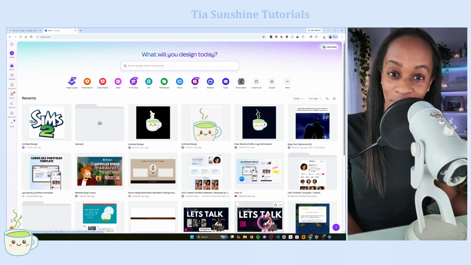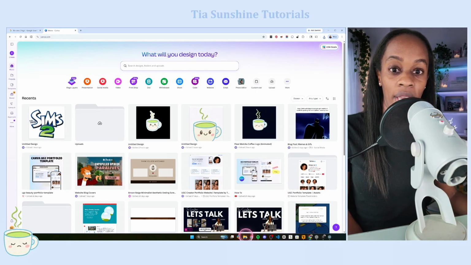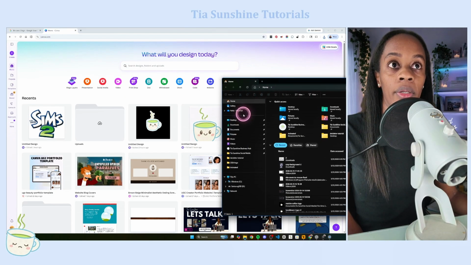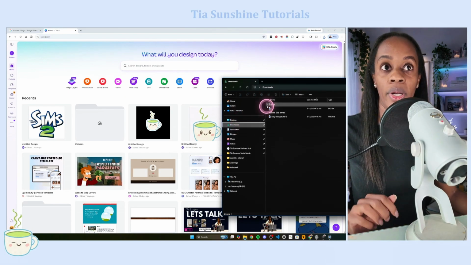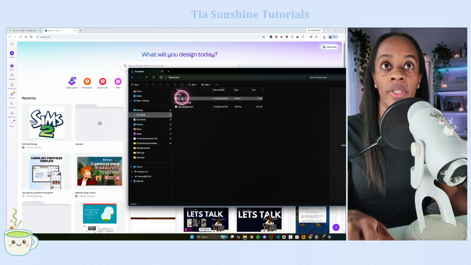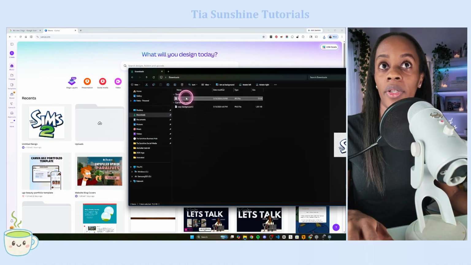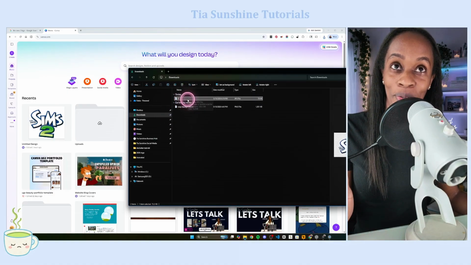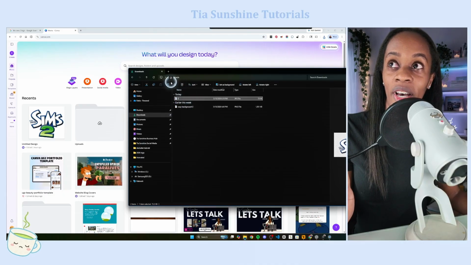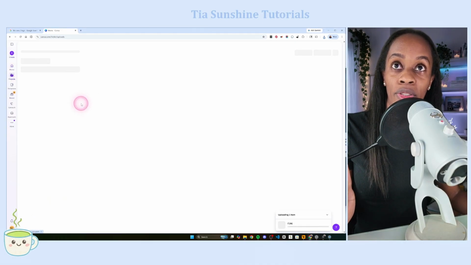And now that I have canva.com open, I'm just going to go ahead and open up the File Explorer window. And I'm going to navigate over to our Downloads folder where we have the new file logo that we found. This is very, very simple. All you're going to do is click on that file, and then we're going to drag it into canva.com.